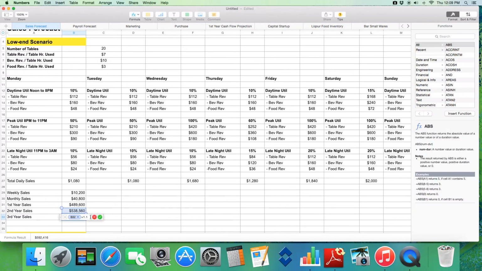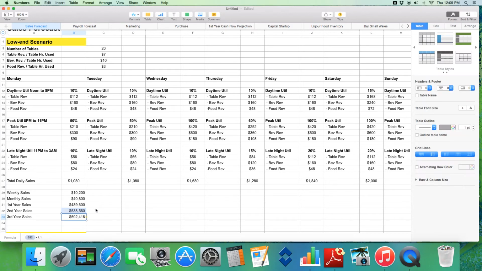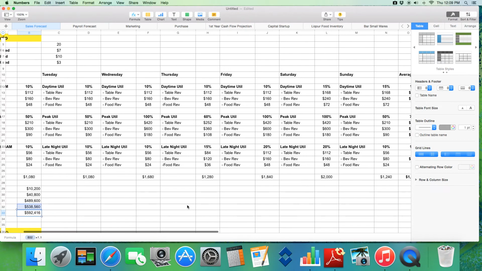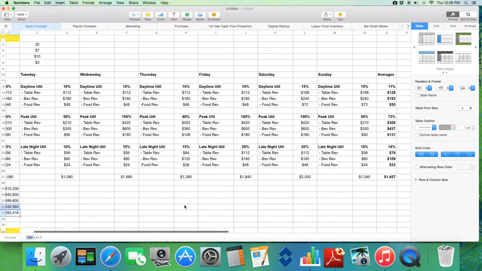And then year 2, year 3, I'm taking year 2 sales, and again multiplying that by 1.1 to represent 10% growth year over year from years 2 to 3. Okay, so that's basically it. That gives you a sense of the spreadsheet.